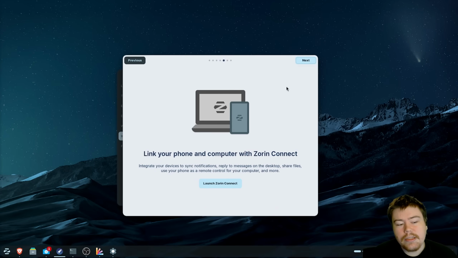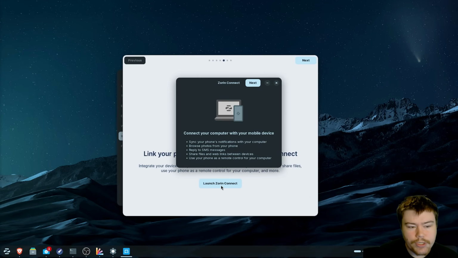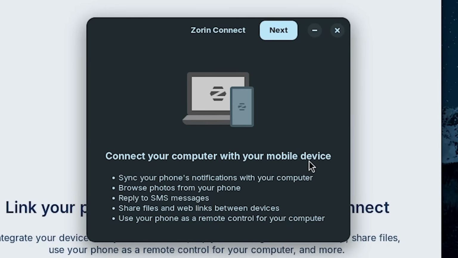Then the next one is link your phone and computer with Zorin Connect. So if we do launch Zorin Connect here, it says connect your computer with your mobile device, sync your phones and notifications with your computer, browse photos from your phone, reply to SMS messages, share files and web links between devices, use your phone as a remote control for your computer. So we click on next here.